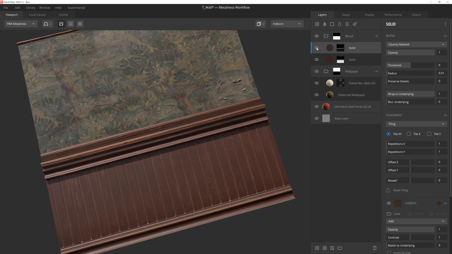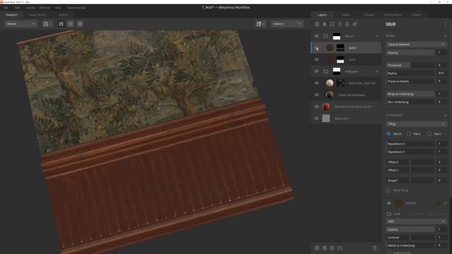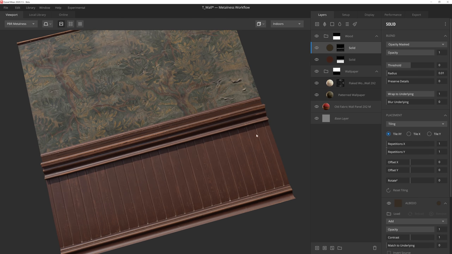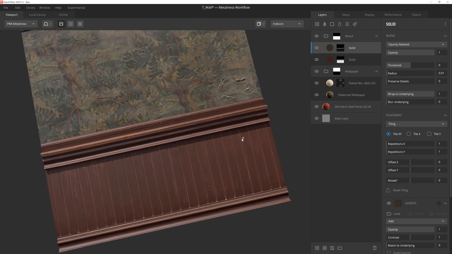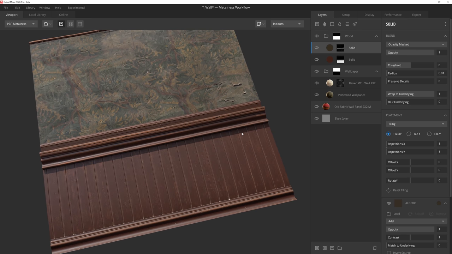If we go to albedo mode by pressing 2 on the keyboard, we can see what's going on a lot more clearly. The final result is fairly subtle, which is exactly what we're going for. It just adds a bit of depth and interest to the surface.